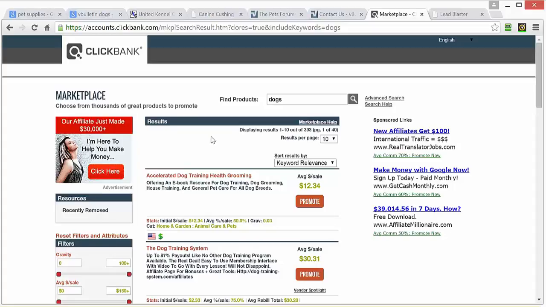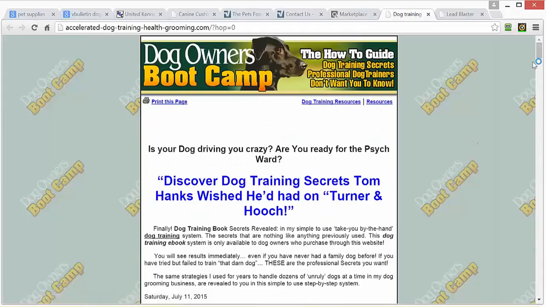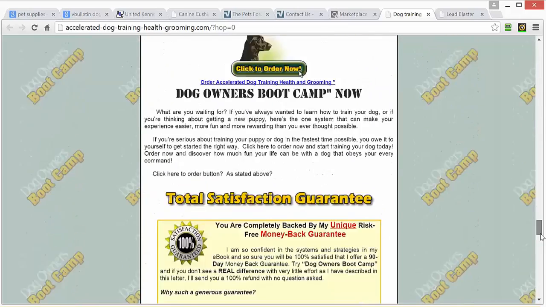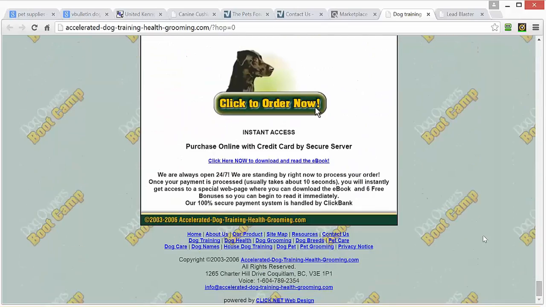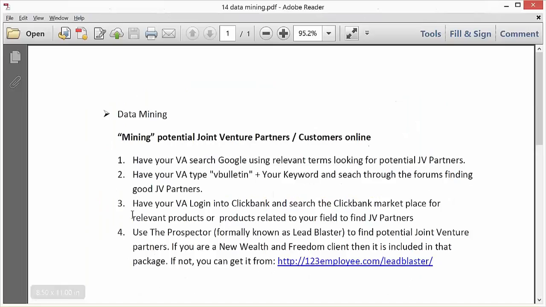And let's take a look at this one, for example. Basically, this is someone who created a product. Clickbank is an online marketplace, so basically it's a way to find product creators. And you can see right here, there's a phone number, there's an email, so a lot of these product creators are reachable. So that is method number 3.